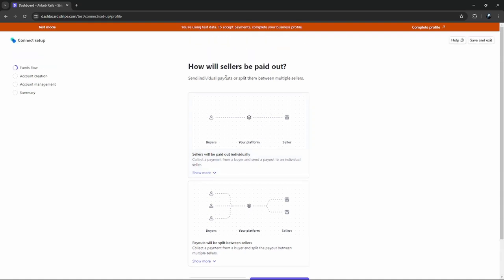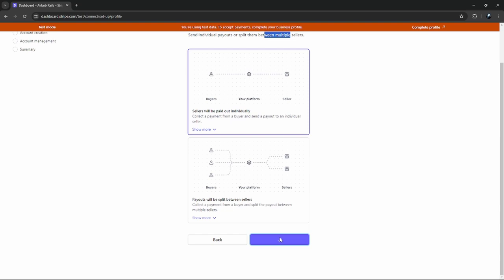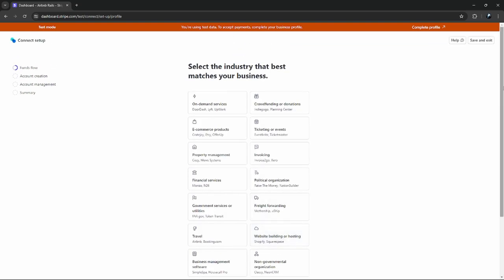So it says send individual payouts or split them between multiple sellers. Okay, so are we going to pay them individually or are we doing multiple sellers per product kind of thing? Now, for us, we're just going to be paying out to one seller. So that's all we need. Although I don't know why we have to select this now. It never used to be like this.